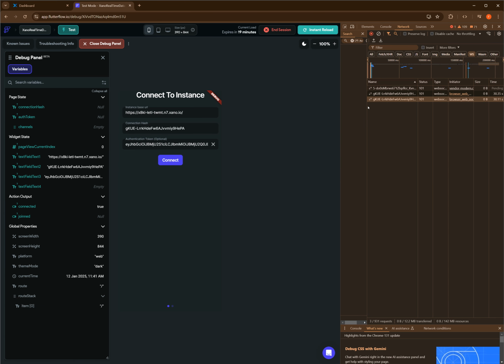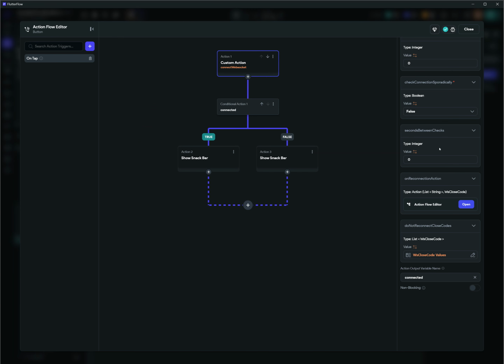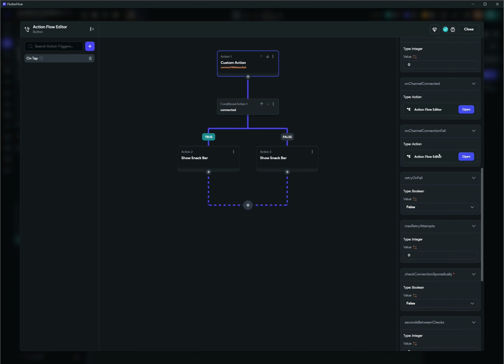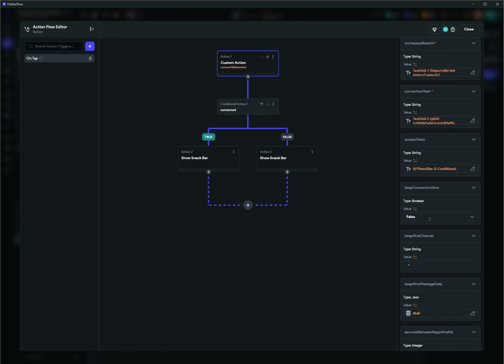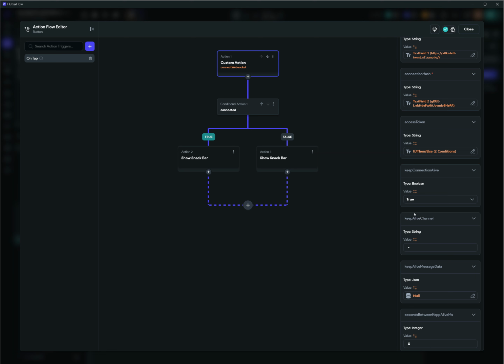So to avoid this, there's a built-in functionality in the library which is called keep connection alive, if I'm not mistaken. Keep connection alive, yes. So we have set it to false here. Let's change it to true. What this does is that it basically automates a process of sending messages to the server and receiving messages in return. So this will simulate an interaction, or will create an interaction with the connection. So it will think that you are actively using it, and it won't close itself.